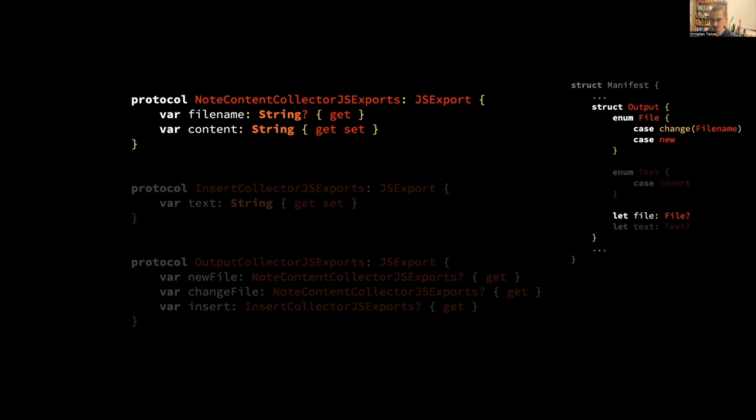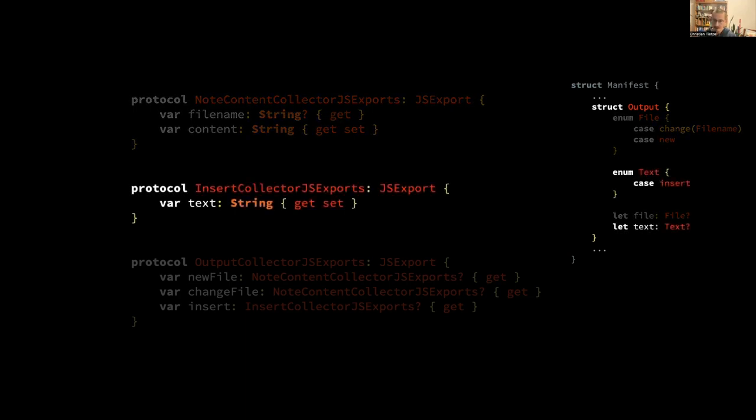The other collector of outputs is the insert collector, and it corresponds to the insert case, which is the only case for the text output that I've shown you and the only one that I've come up with so far. It's a mutable property. So the script can set this text value to some string. And at the end of the script execution, we will know what the supposed replacement text is going to be.